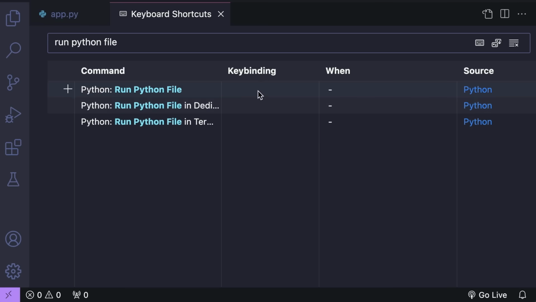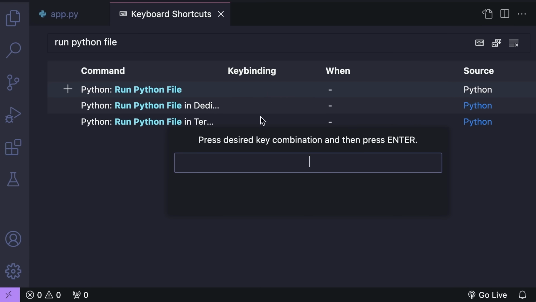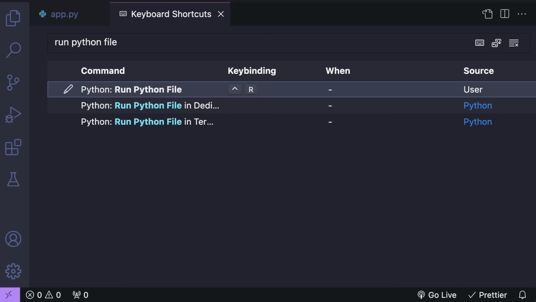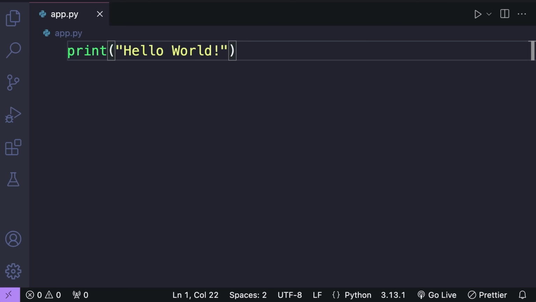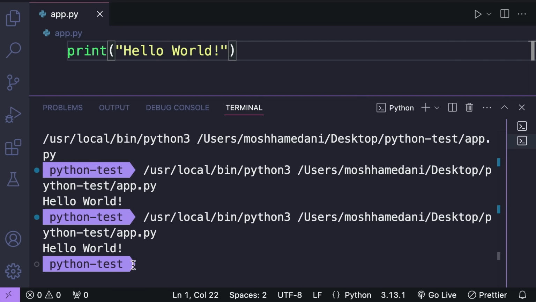As you can see, we don't currently have any key bindings or shortcuts here. So double click in this column. Now here you can press any key combination for creating a shortcut. I'm going to press Ctrl and R. Okay, now we press Enter. With this in place, we can go back to app.py and press Ctrl R. And here we see the output. Beautiful.